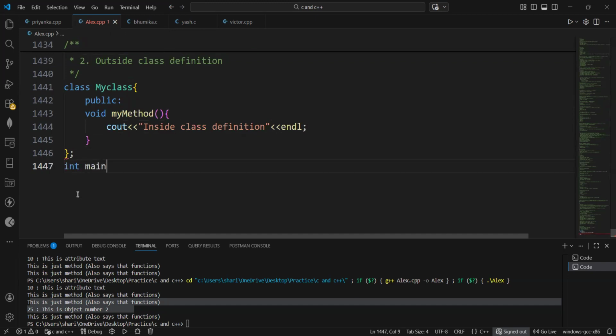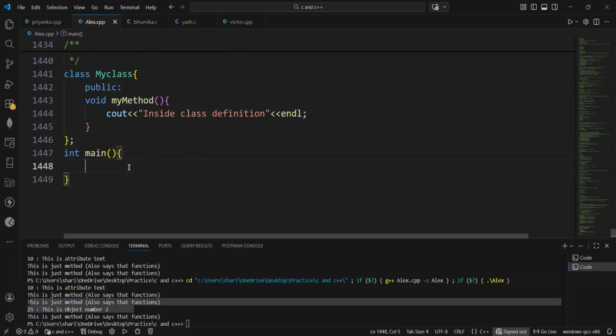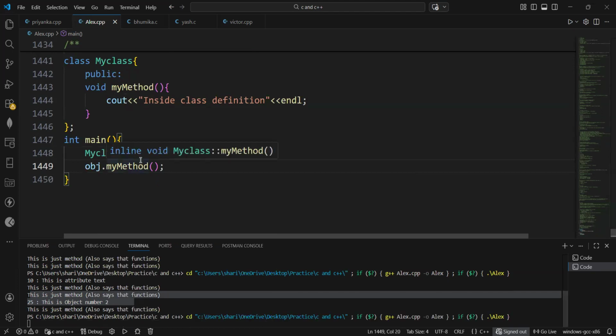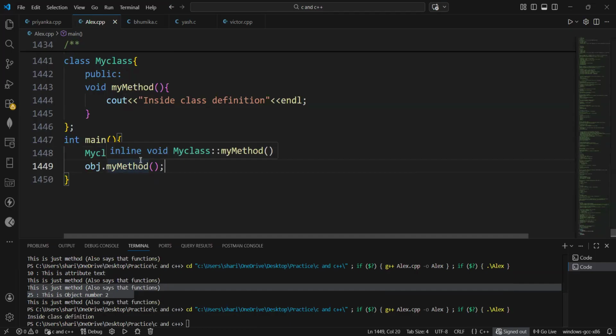This class is now defined, and for calling it, just use int main. I write here my class, MyClass, and name the object obj. For calling the method, just write obj.myMethod, and then I call it. Simple one. Just save this file and run it. By using this way, you can create the method inside the class.